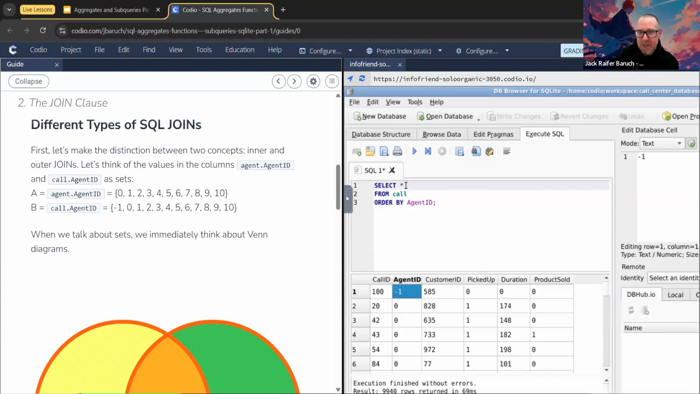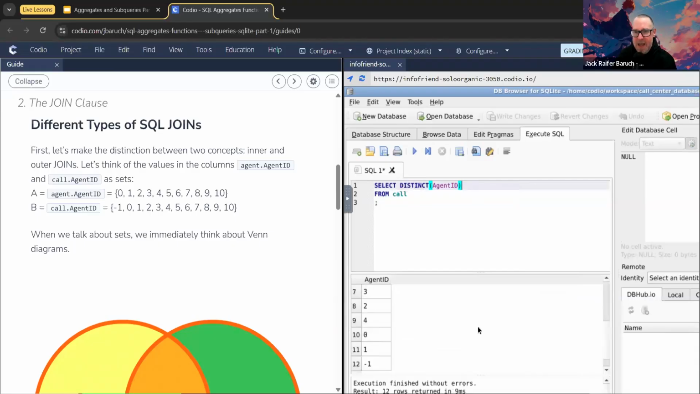Actually, let's do this just so we can see it more clearly. Select distinct agent ID from call. I'm just asking for the distinct agent IDs. And again, we have 12 instead of 11, which is what we had in the other table. We have this extra -1.